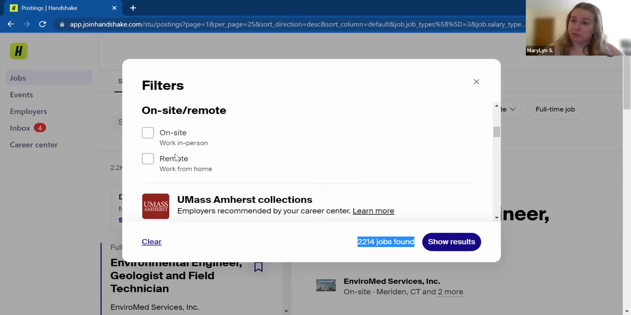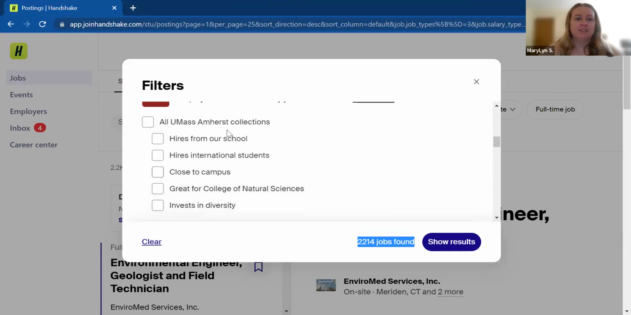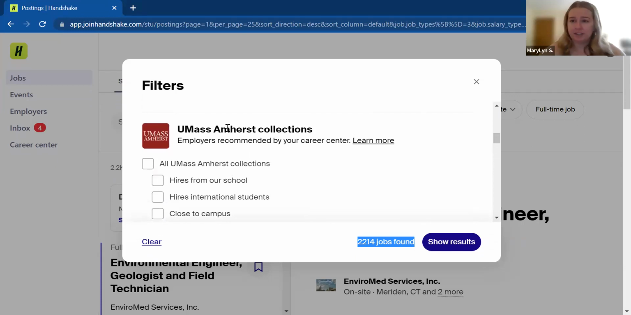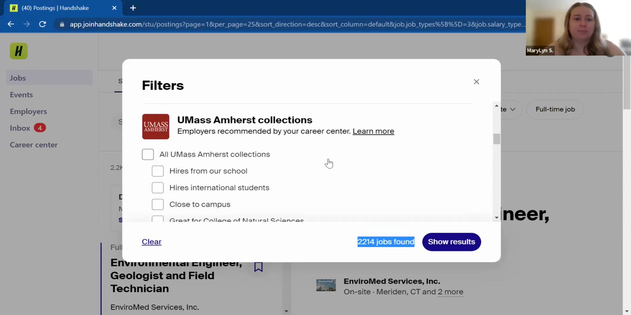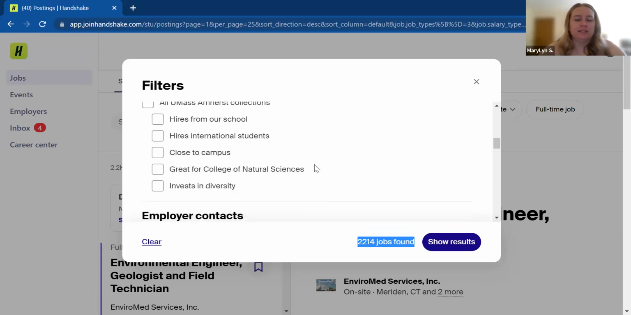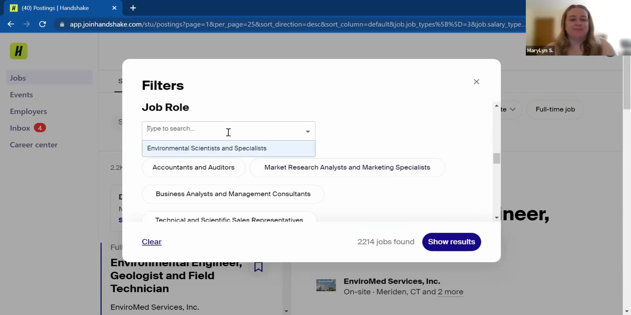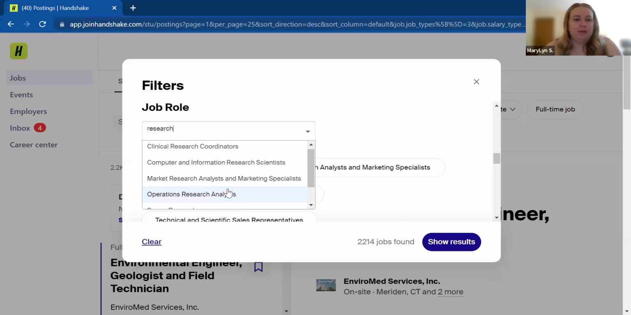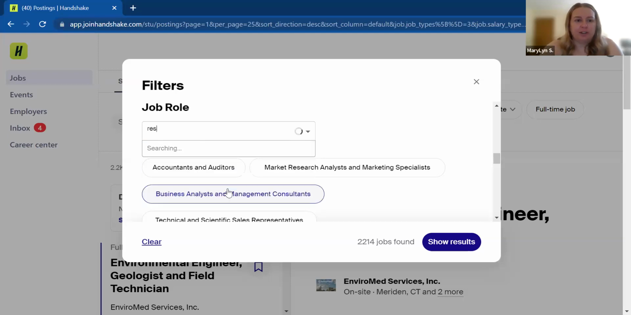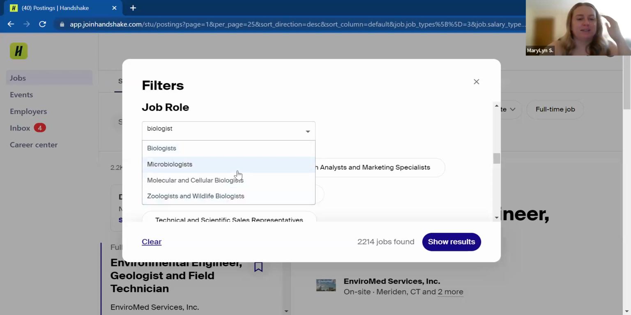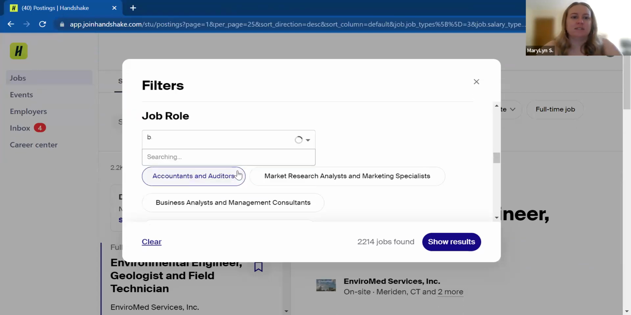If you're interested in on-site or remote work, those are both options. These are some collections of employers who typically interact with UMass, whether it's through career fairs, events, or students are reporting that they're having opportunities from those companies. So these could be great for you if it meets any of your interest areas or needs. Job role is a text search. So if you're thinking like research, type your keyword and be really flexible with what you're typing. For example, if you type biology, nothing comes up. If you type biologist, right, because that's the job role, you'll see some different options.